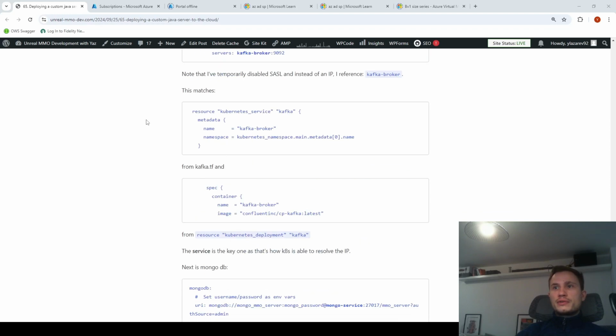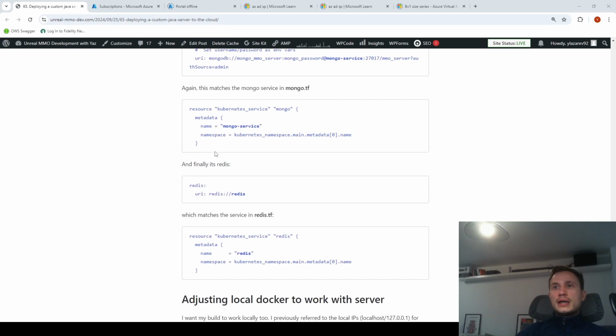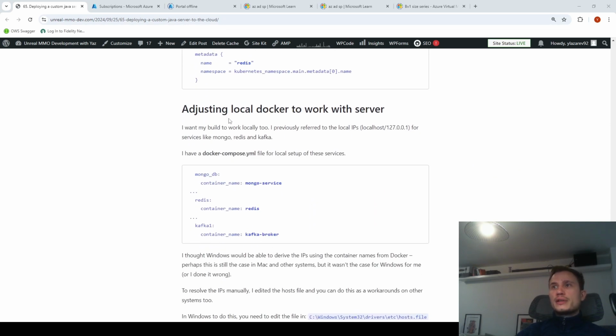Okay, so let's keep going on with the post. So I've just referenced the Kafka, Mongo, and Redis. So we've just looked into all of those. The other thing that I want to look at is adjusting our local build as well, because I want to make sure that it works both locally and on the cloud.